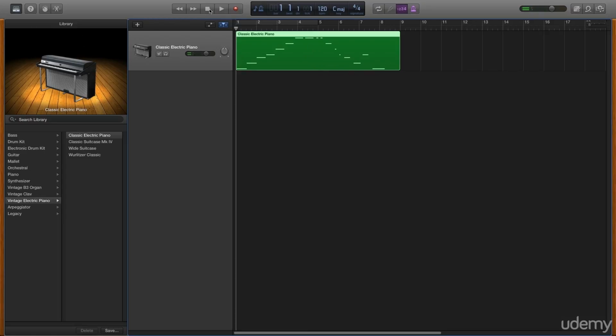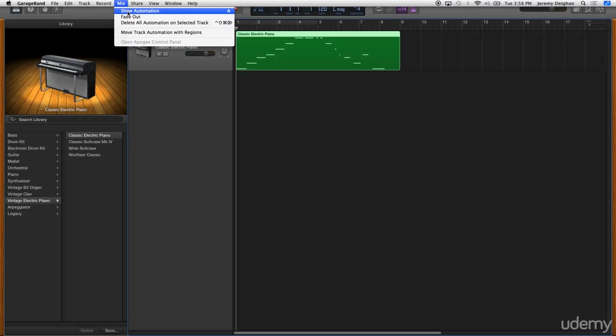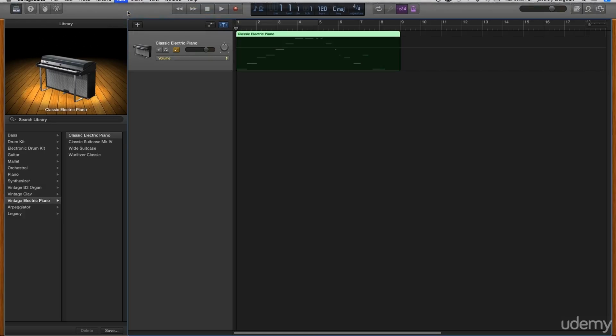Okay, now the first thing we're going to want to do is turn on the automation. So we're going to go to the top and we're going to click on Mix, Show Automation, and as you can see here, you can also hit the A key on your keyboard. If you're using a lot of automation, remember that shortcut because it'll come in handy.